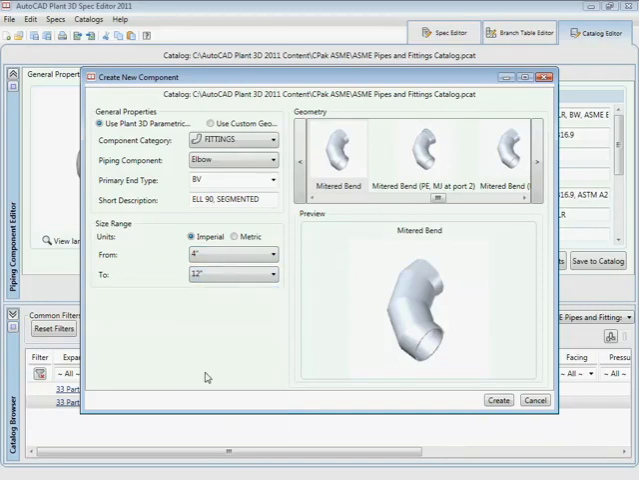You can change the description and sizes after we create the component. You cannot change the geometry type, the piping component type, which is a 3D class, or the primary end type, although you can set actual connection port properties after you create the component. All right, we'll hit create to create this new component.